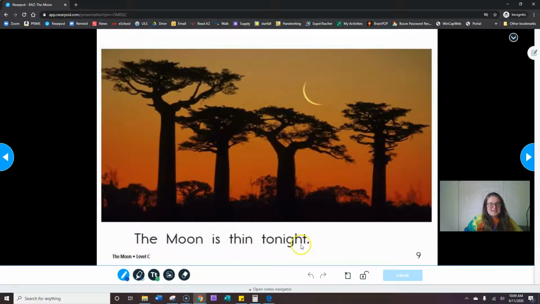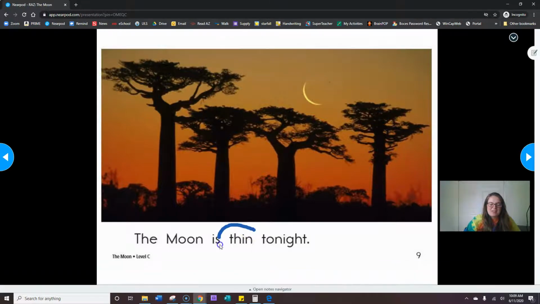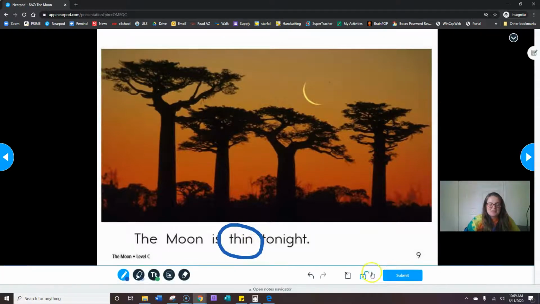The moon is thin tonight. So now it's really, really little. It's thin. It's skinny. What is the moon tonight? Thin. Let's circle thin, then hit submit.